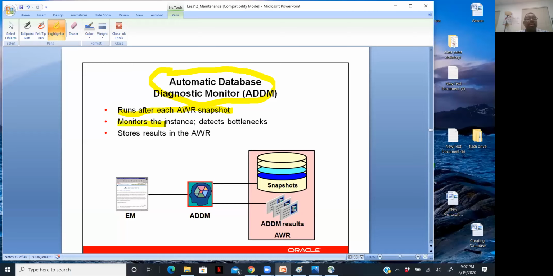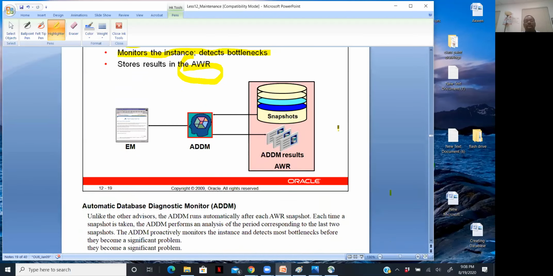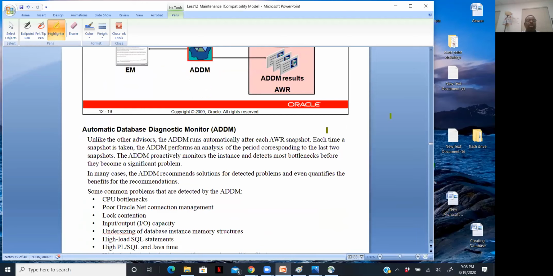It monitors the instance and will detect any trouble, bottlenecks. The results of the ADDM are also stored in the AWR. So our AWR also has ADDM results in there. Again, let's look at it. Gathering of statistics, using those statistics for diagnosis, and after that for advisory. Are we good? Yes, sir. All right. So, unlike the other advisors, ADDM runs automatically after every AWR snapshot.